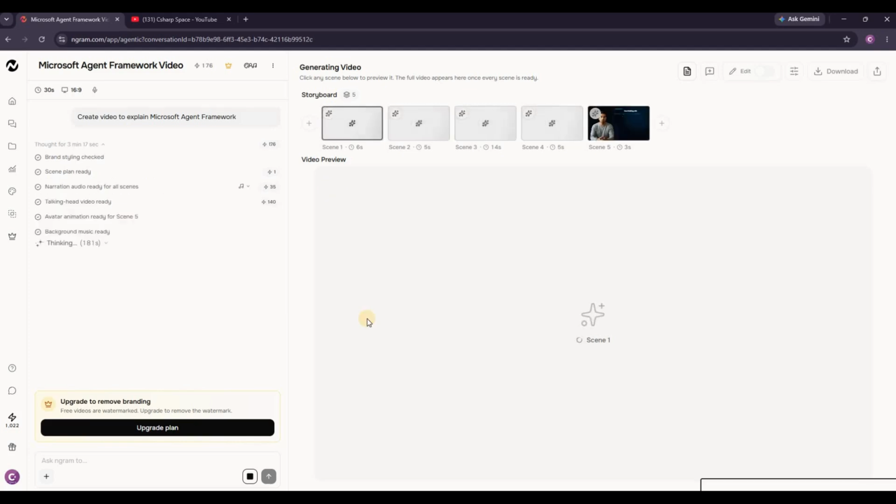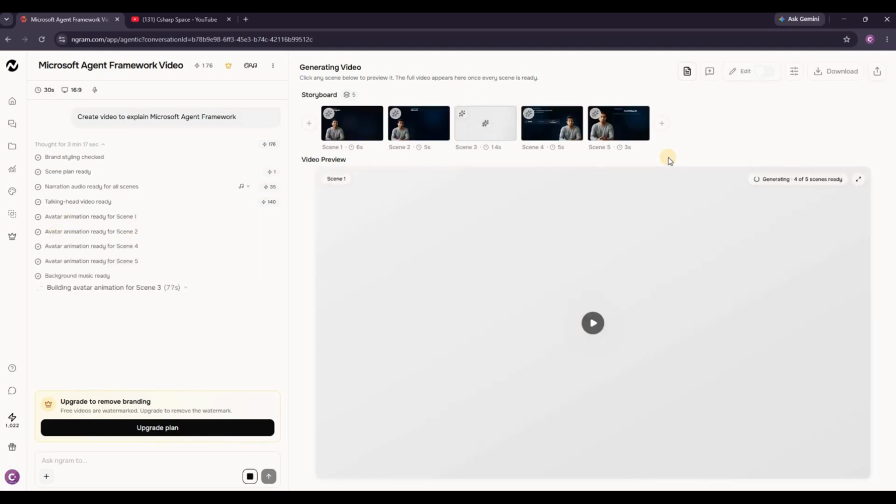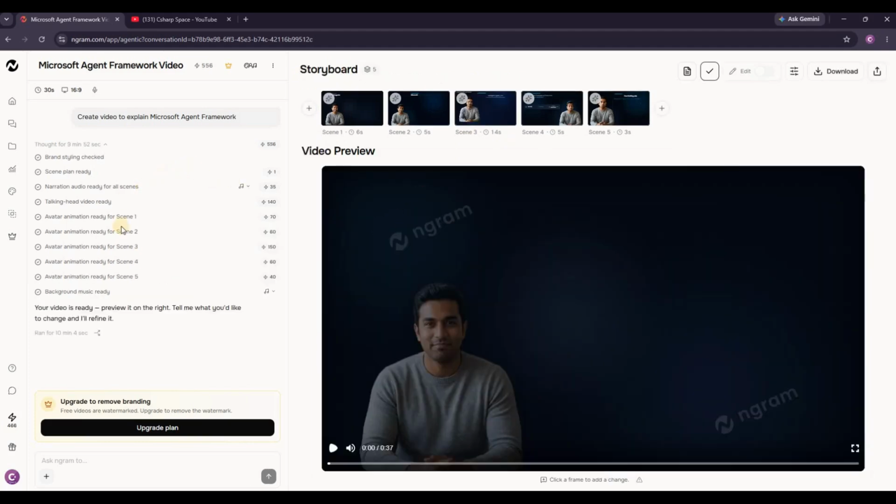You can check here that it is completing different types of states, like brand training checks, screenplay, directions, talking head visual ready, and avatar animation ready for scene 5, and different types of things it will create. It is creating scene by scene. Scenes 1, 2, 4, and 5 are ready, and now it is working on scene 3. It takes a little more time. Now all the steps have been completed for all the scenes.